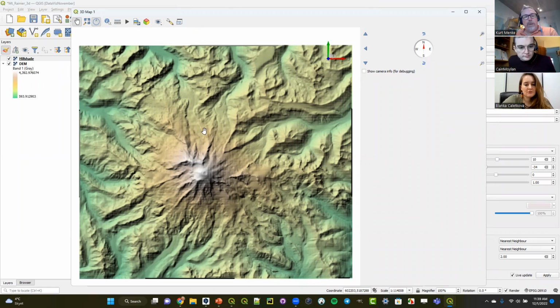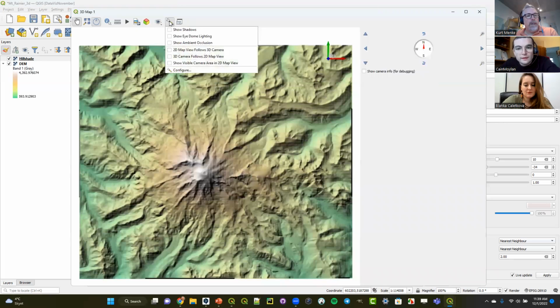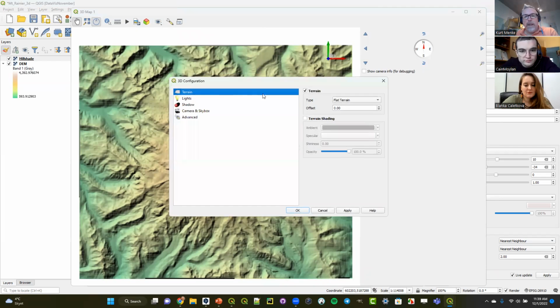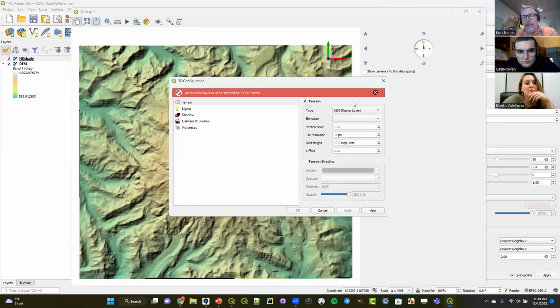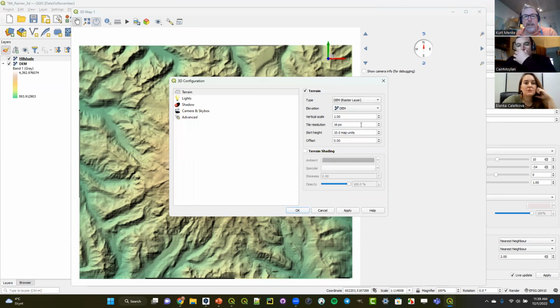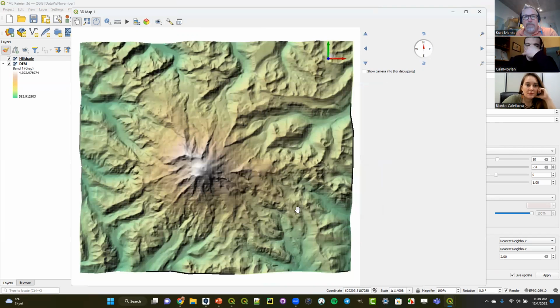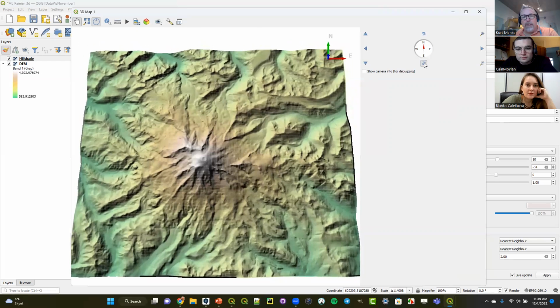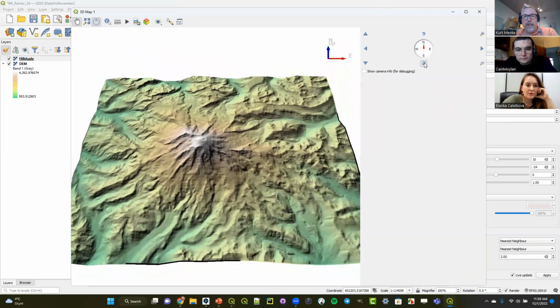But when you open up a 3D view, you just have to do some basic configuration. So I click on the little tool here and choose configure to set up the view. And I just need to tell QGIS that it's not flat terrain, it's a DEM raster layer. And this big red error pops up. I just have to tell QGIS what the elevation data set is, and it's fine. So I can click OK. And now it warps this into a 3D view. And I can use these controls here to start to tilt the data set so I can see it in a 3D perspective.